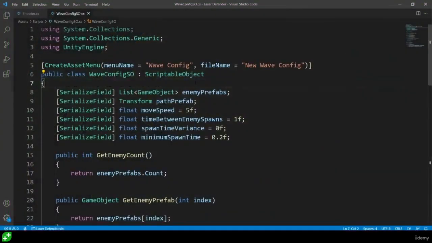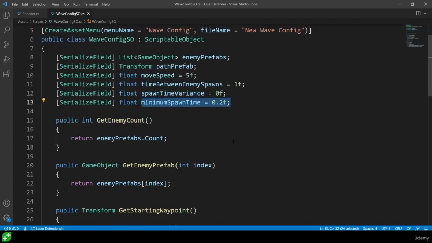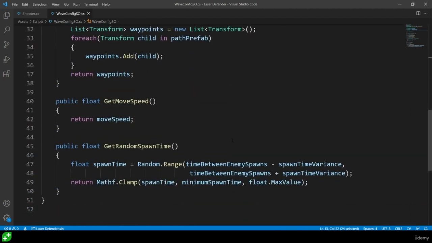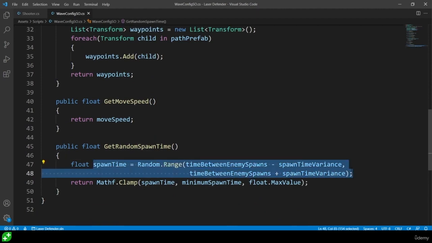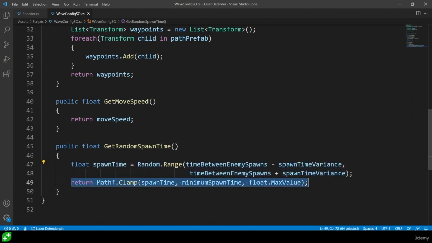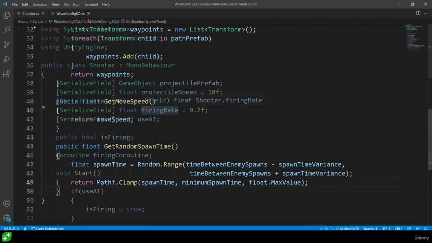Okay, welcome back. So hopefully you got on well with that challenge. And here we are in our wave config SO, so we can see how we did it last time. Well, for our variables, we had a time between enemy spawns, a spawn time variance, and a minimum spawn time. And if we head down to our get random spawn time method, in here we were getting a random spawn time between two values. And then to make sure that we weren't going into negative numbers, we were clamping our result. So let's essentially replicate this same sort of thing in our shooter script.